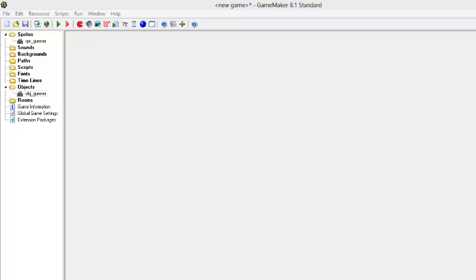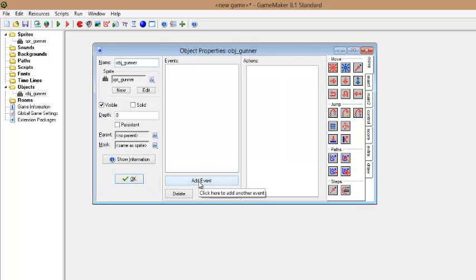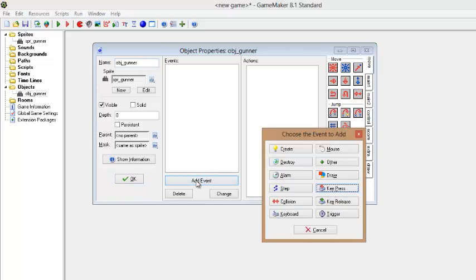In this lesson, I'm going to show you how to add movement to your gunner so that you can move from left to right to hit your targets. So first off, we're going to open up the object gunner and add an event to allow the gun to move left and right. This will be based on pressing a button.